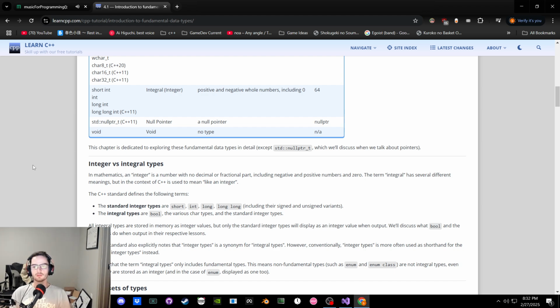Signed and unsigned. The integral types are bool, characters, and integers. All integral types, so again, characters, booleans, integers, are stored in their memory as integer values. So true or false sounds like 0 and 1. But only the standard integer will display as an integer value when output. So if we output a character or a bool, they don't output as integer values. Okay, so they're all stored there.